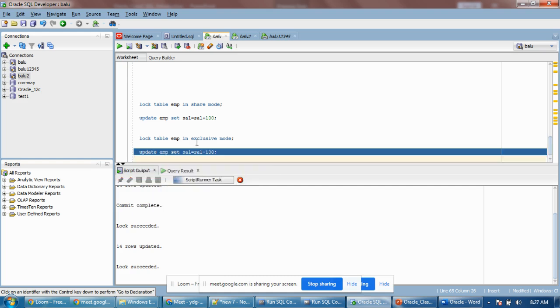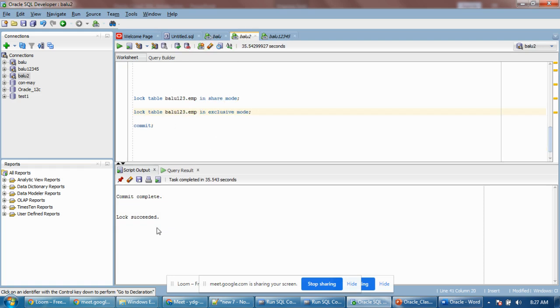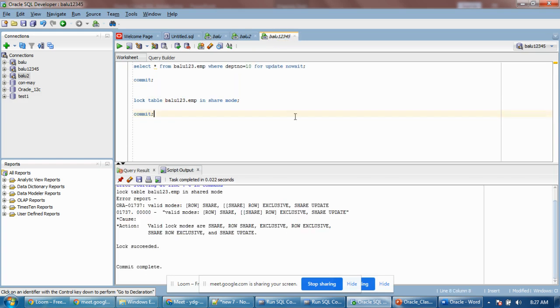Let's say he does some operations. After that, once he commits the data, then he can lock this one. Now the lock is succeeded. Now he can do the operations on this table, whatever he wants, update or insert anything, on the same table. Once he releases, the other user can do this one.